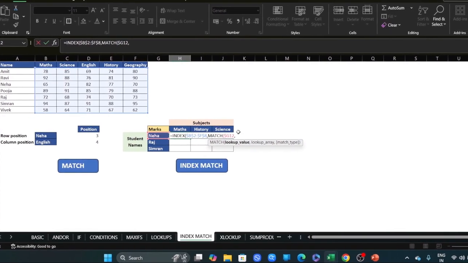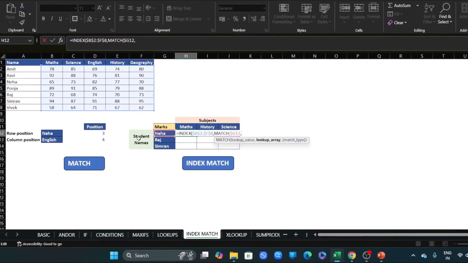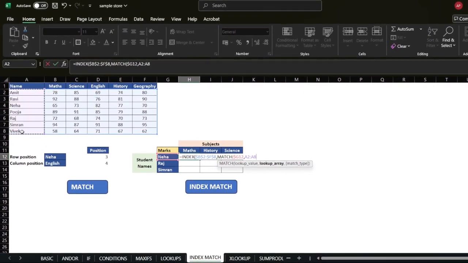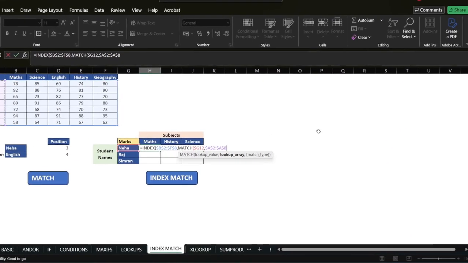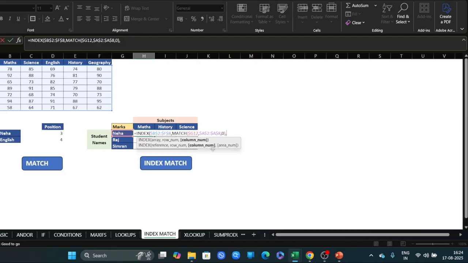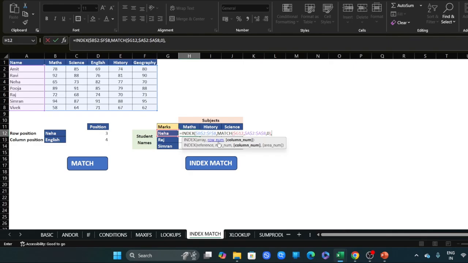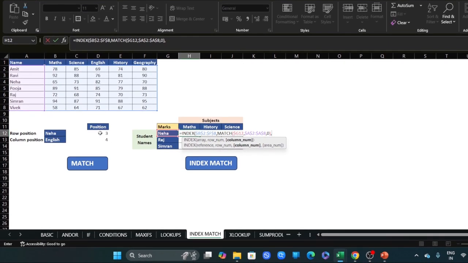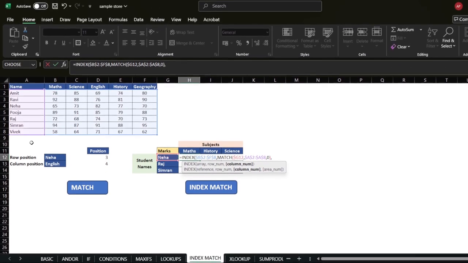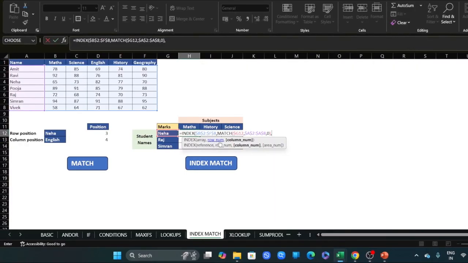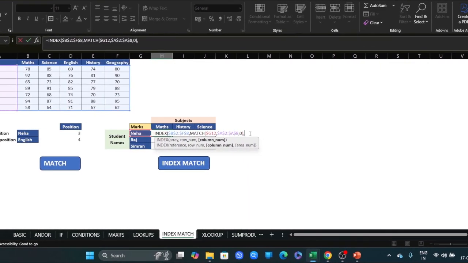I'll freeze this column. It is asking me to define the lookup array. So we'll define the lookup array of Neha, and it is asking for an exact match. So that's how my row is defined. Row number has been defined because in the previous example, we saw Neha's position was third in the entire array. And through match function, we get the output as 3 over here.